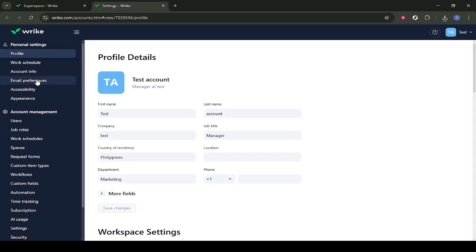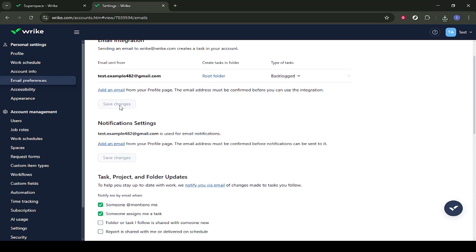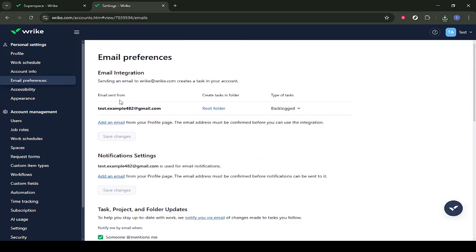Wrike may show you a short informational message or overlay about how email notifications work. If you see that, simply click Got it to dismiss it and continue. Now you're in the main email preferences area. This is where you can decide what types of emails Wrike should send you. After making any changes here, remember that you'll need to save them, so keep an eye out for the Save Changes button toward the bottom of the page.